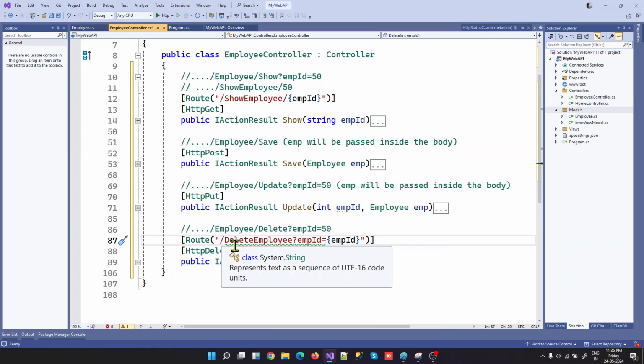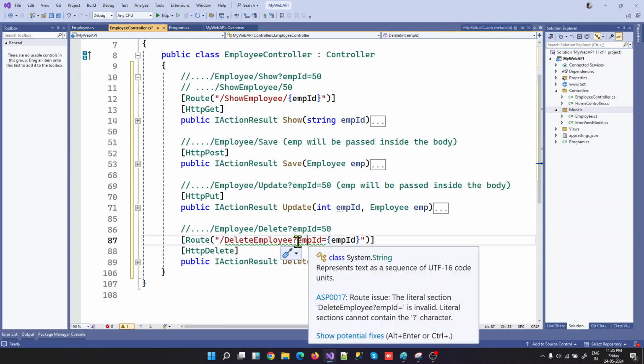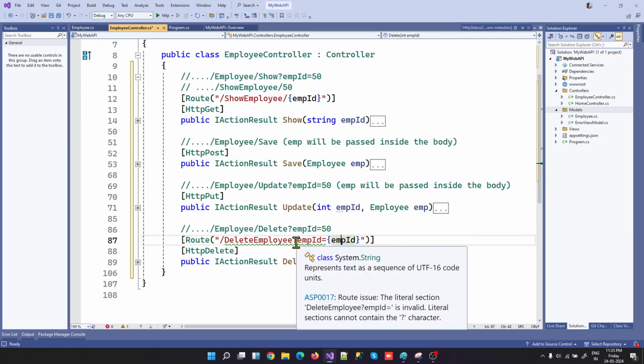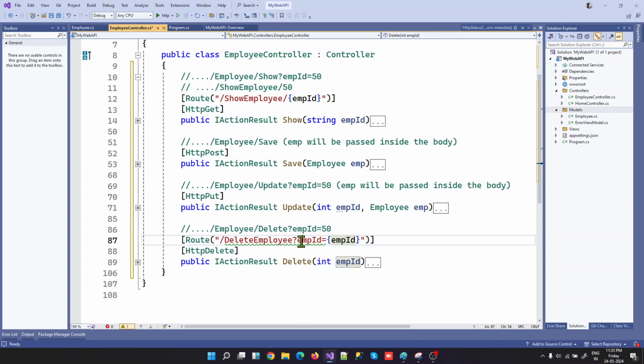So this route will work like that: the delete employee question mark employee id equal to the given employee id, right? Whatever is sent will be mapped automatically with this particular parameter. I don't know why this is green. A literal section is invalid. Literal section cannot contain question mark.